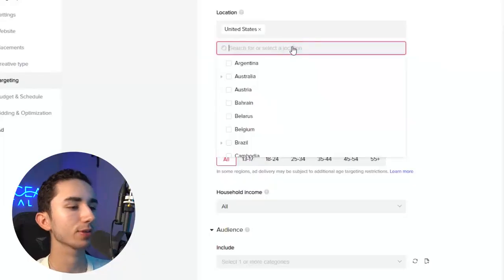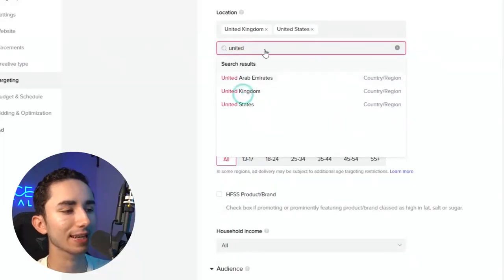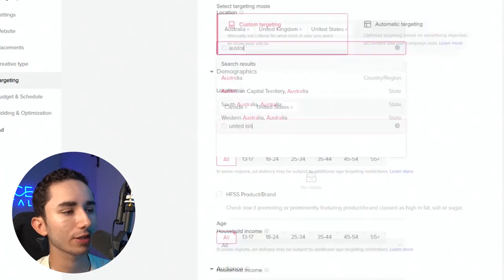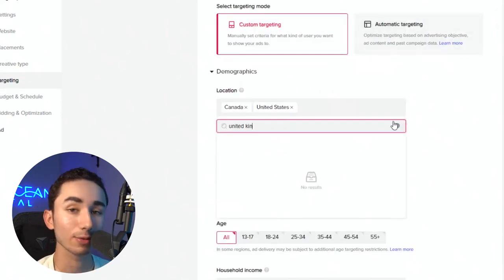But just to show you, this is what an agency ad account will look like. So you'd get United Kingdom, you can do Australia and target those bloody Aussies. And frick me dead, we got Australia right there. It's absolutely beautiful. So I would recommend the agency account.